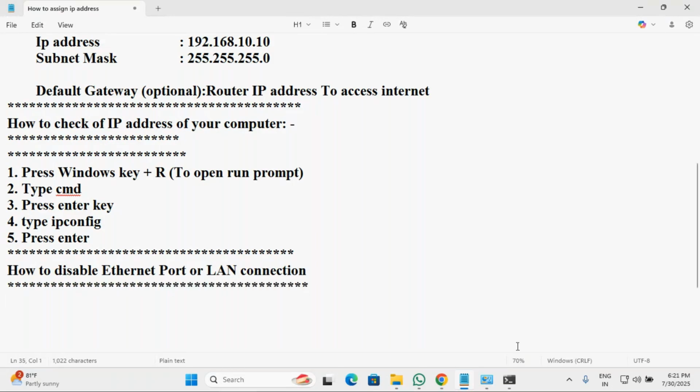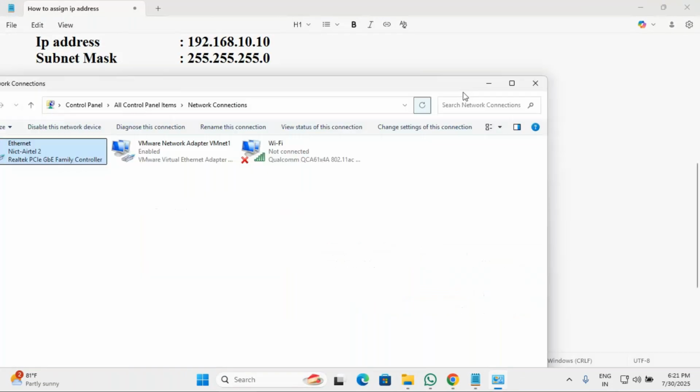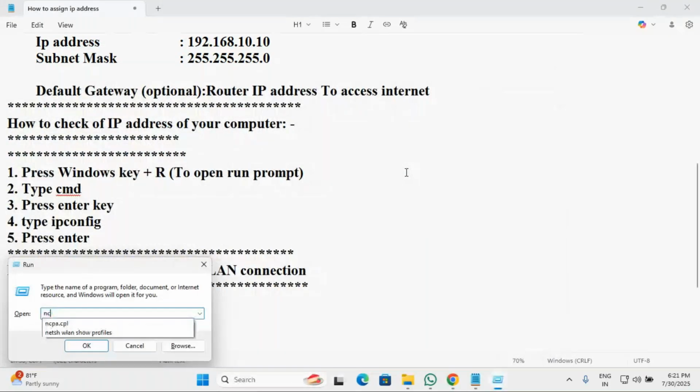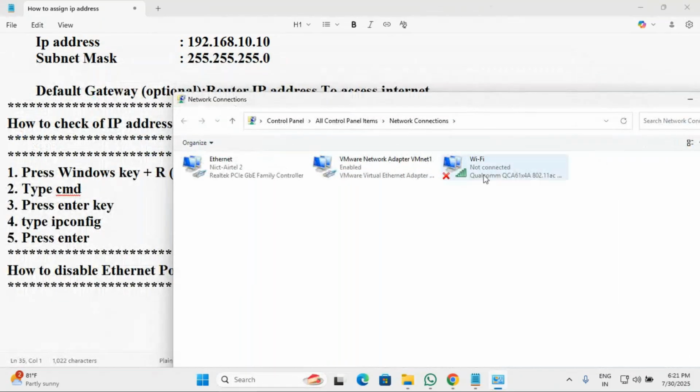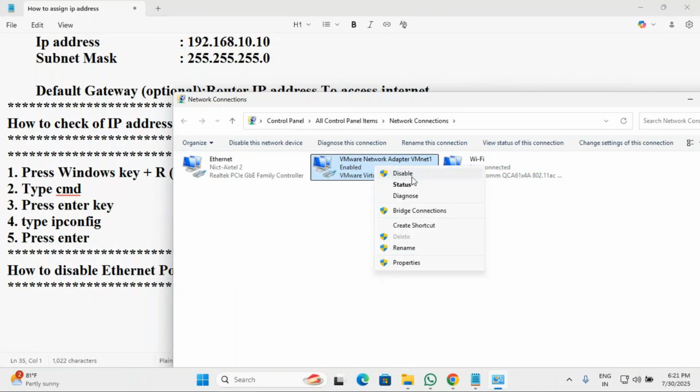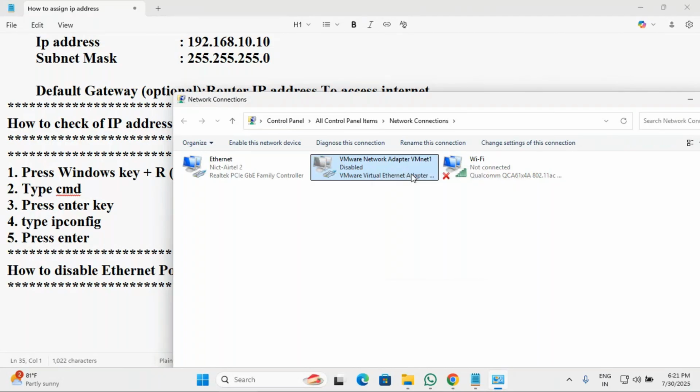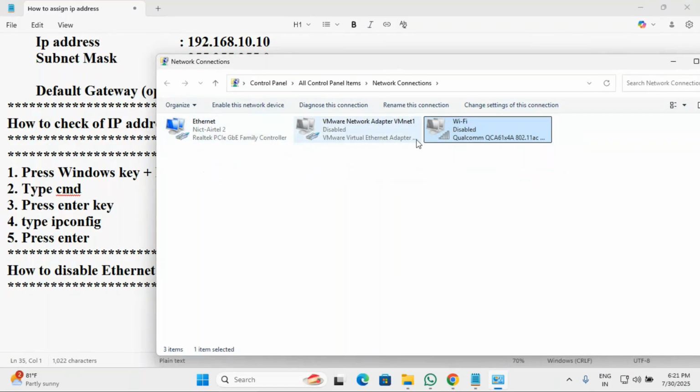So step number one, again I'm just closing this. Open Windows key plus R, ncpa.cpl, and make sure which network adapter you would like to disable. For example, right now I don't want the virtual network adapter. Just right click and disable it. Then that particular virtual network adapter is completely not going to work. Similarly, if you disable Wi-Fi, right click and disable it, it will turn gray. Look at this. Earlier it was blue, now it has converted into gray.